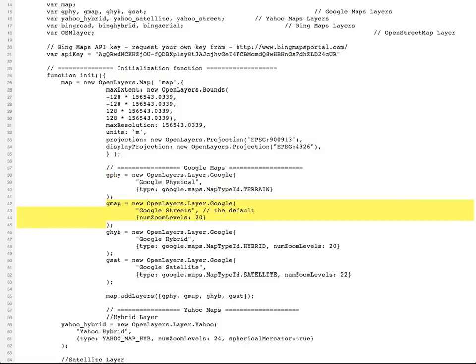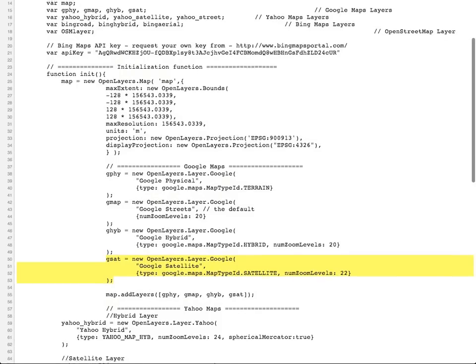We're then actually creating 3 more Google Maps layers, each with its own name, each with its own type, and in this case we're also defining the number of zoom levels as another option for the connection to the Google Maps API. You'll remember also that num zoom levels was another attribute that you could set as a part of a Google Maps layer creation.